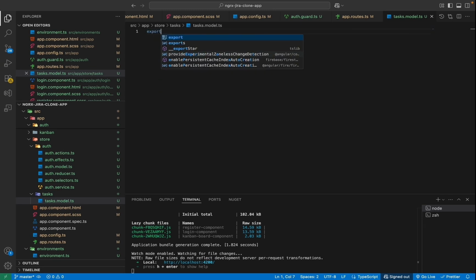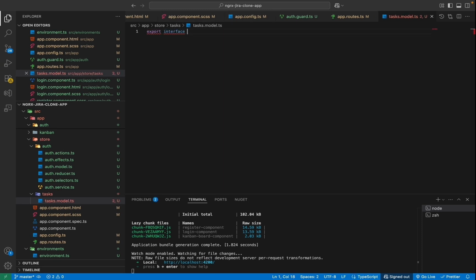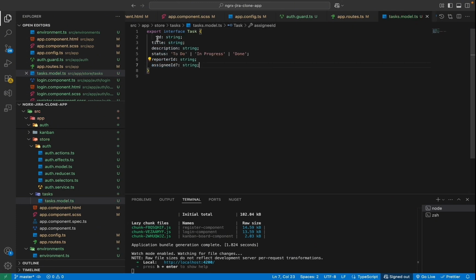We'll have an export interface and we'll call it Task. Each task, how should it look? Our task would look like this: we have an id of type string, a title, since a task should have a title, then a description as well of type string, then the status. Depending on the status, it will be in a particular column. If we just assigned a task to someone, then it would be to do. If the user drags it to in progress, then we'll define it as in progress, and finally as done. So a task status would be one of them at a time. Then a reporter id, and an assignee id, basically who we are assigning the task to.